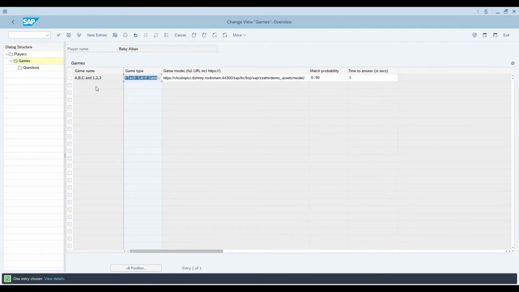All right, and to create a game, all you have to do is give it a game name and select the game type. Well, I know there's only one option right now, which is the flashcard game, but this gives me the flexibility of potentially creating new games in the future and routing it to a different page. The most important setting here is the game model, which is where you configure the model to use for the game, and you can configure different models for different games, or maybe reuse the same model for a different game as well. The match probability is the minimum score that you want the game to check and determine that it is the correct answer.